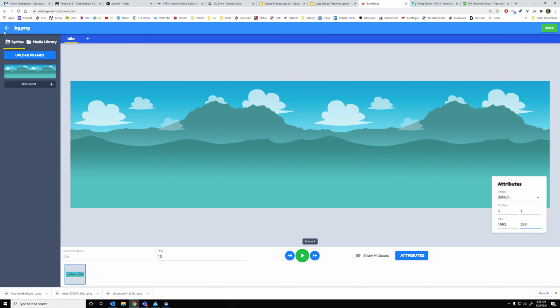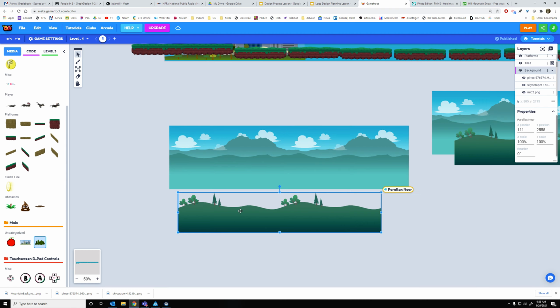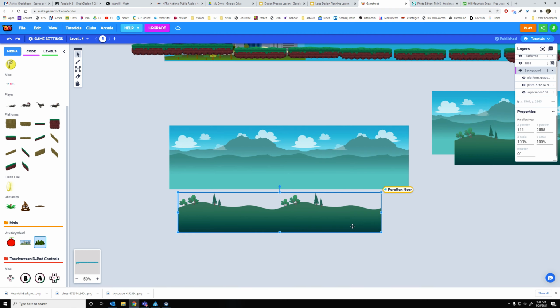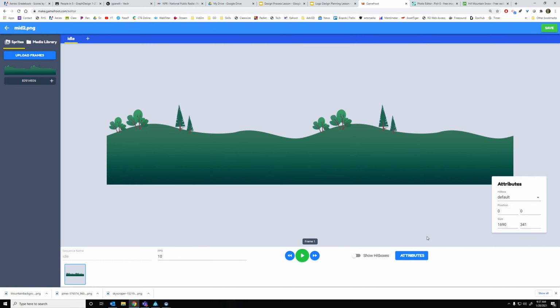Next thing I'm going to do is the same thing, but to this one, the foreground. And you can see that this little corner right here matches that over there. So if I make a copy of this, you can see that they line up perfectly, and that's important. So how big is this one? Once again, we'll go to Edit Animation. We'll go to Attributes, and we'll see that it's 1690 by 341.